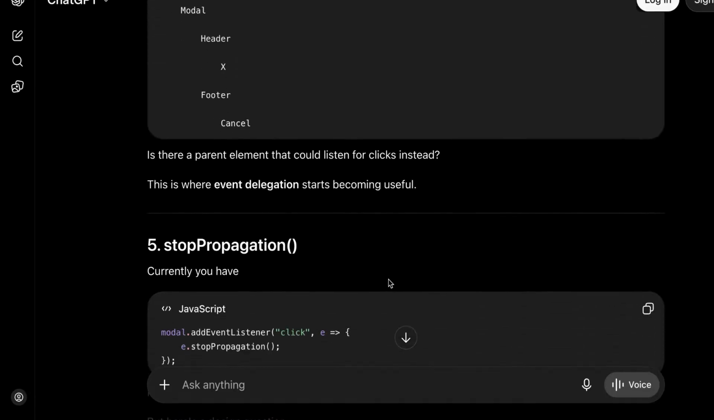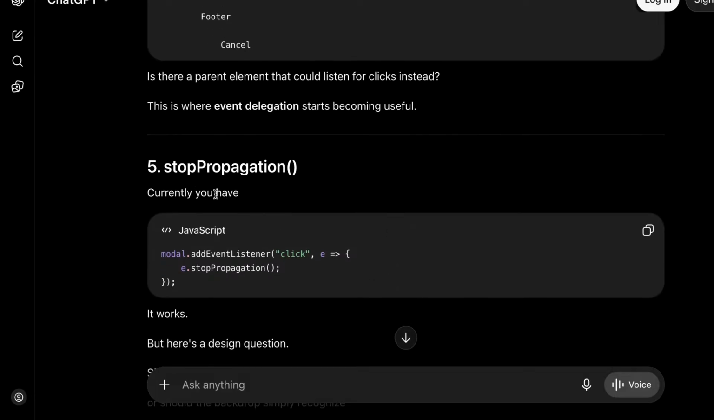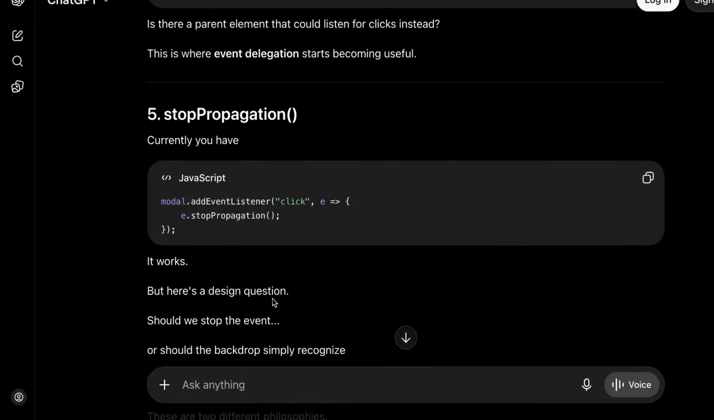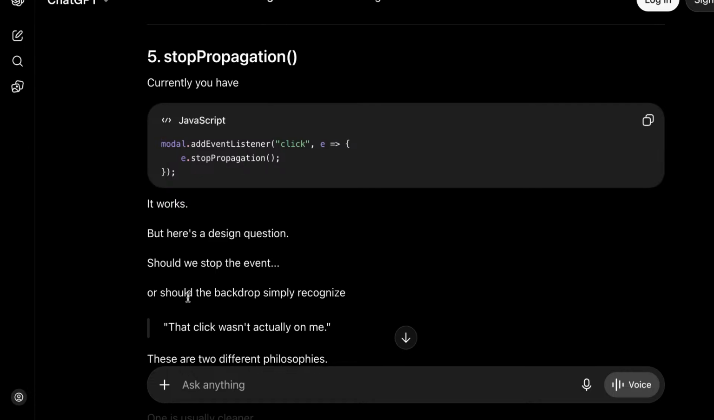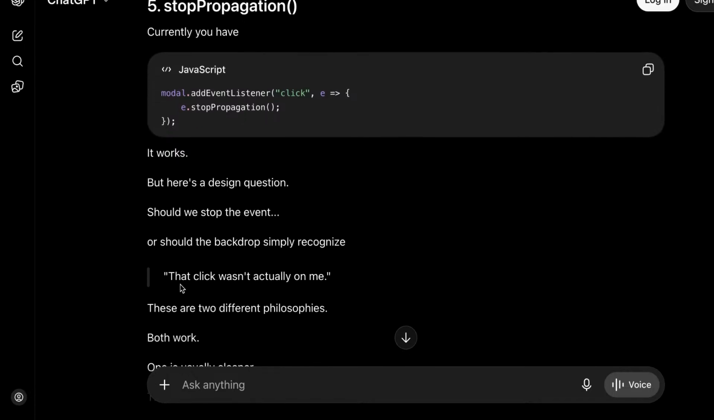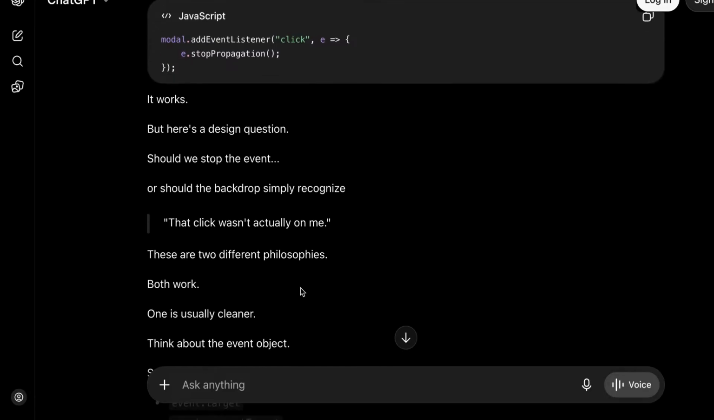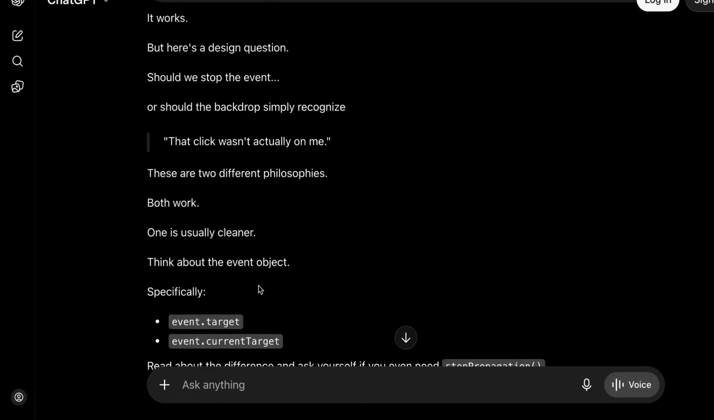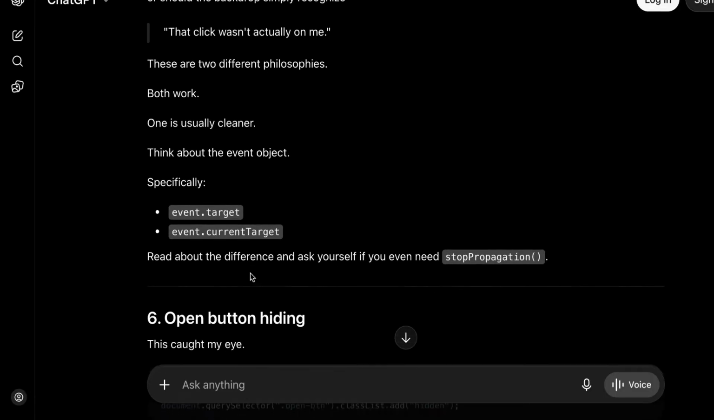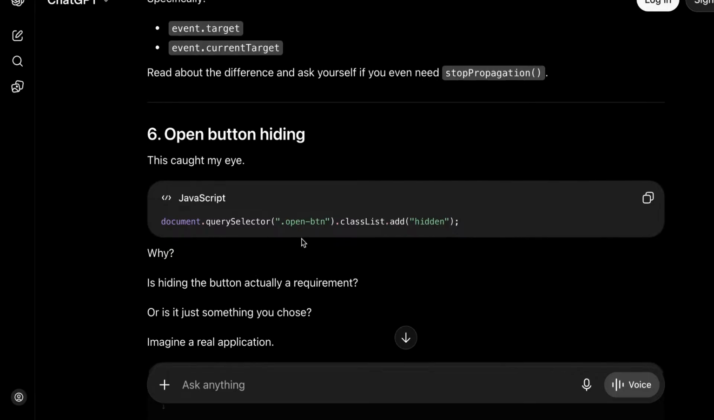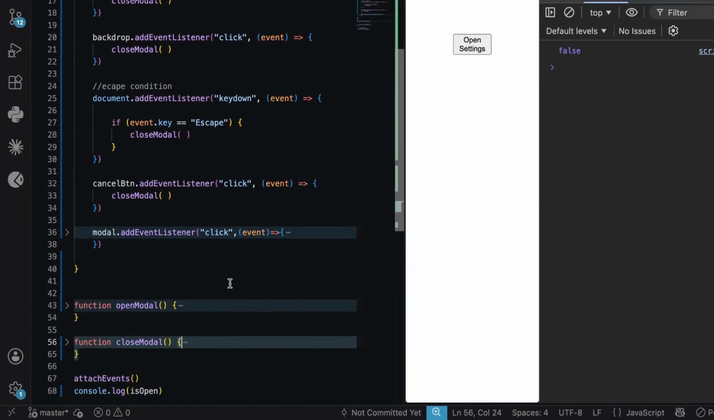Okay, so here is how we can use stopPropagation. Currently you have modal dot add event listener click. It works, but there is a design question. Should we stop the event, or should the backdrop simply recognize that the click wasn't actually for me? These are two different philosophies. Both work. One is usually cleaner. Think about the event object. Open button hiding, where we use it like this, open button dot hiding.